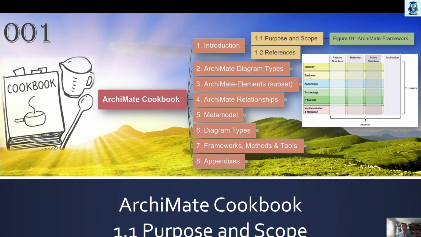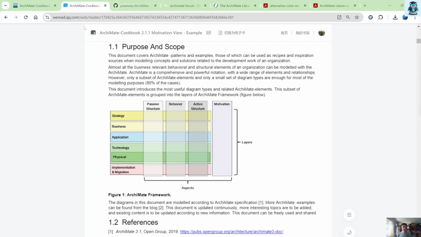Even though this is not specifically the ArchiMate notation, we will still show you how to play with Archi, so you can start to become familiar with the tool at hand, and at the same time I will introduce some resources for you. Let me switch to the cookbook.